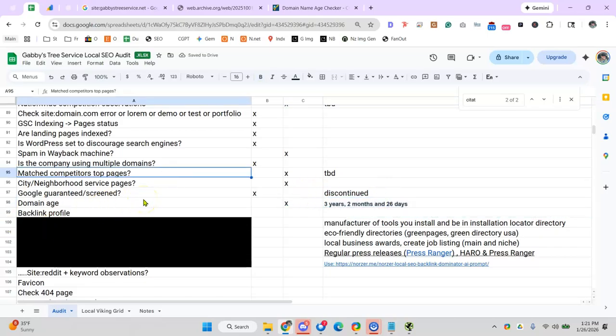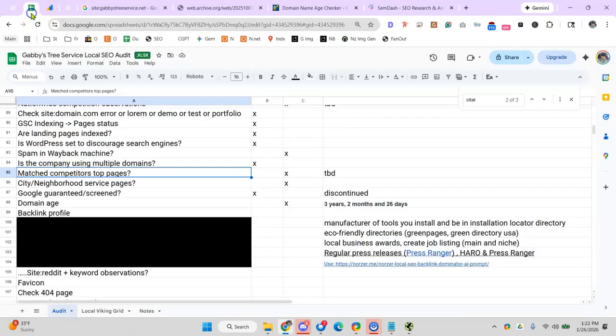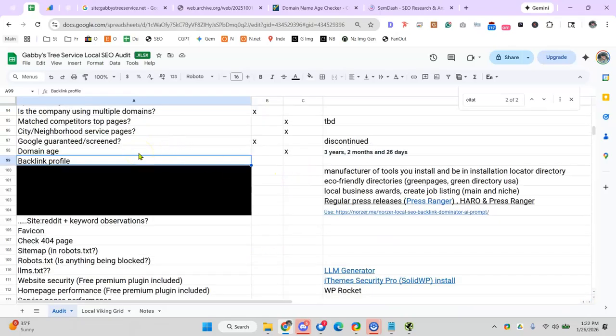Backlink profile. So this doesn't matter as much as it used to 5 or 6 years ago, to where if you had a bunch of spammy backlinks, Google would penalize you. Now Google says it just ignores you. So go into something like Semdash. I'm not going to spend time doing it. You basically just look at their backlink profile. Also, it would signal to me to go look at, hold on a second. Okay, there it is. Your competitor's backlink profile and see where they're getting backlinks from.